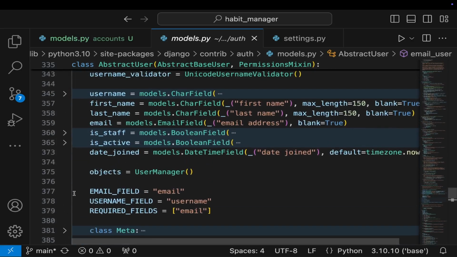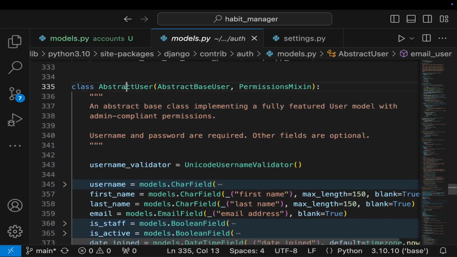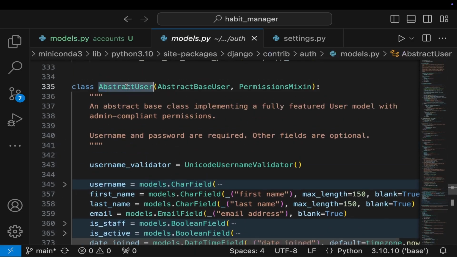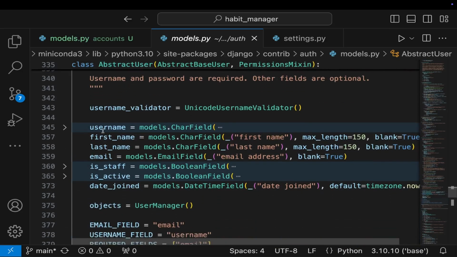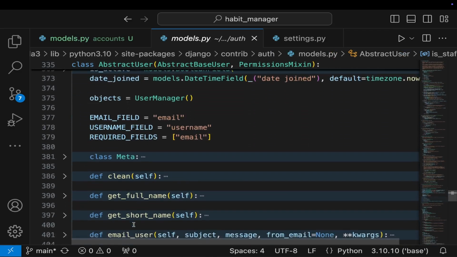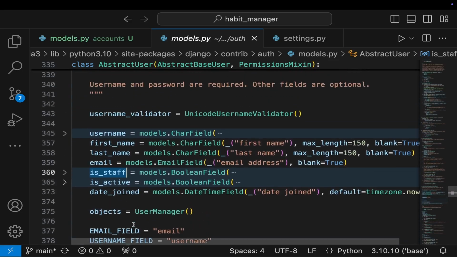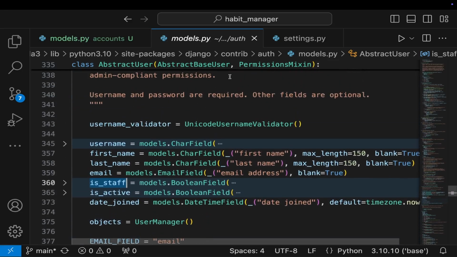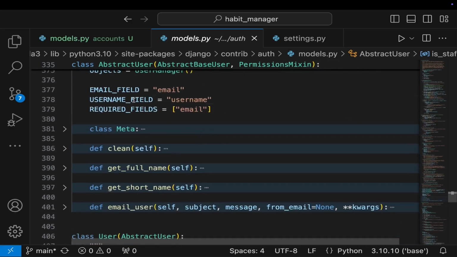So use this abstract user when and only when you simply want to extend or customize Django's default user model while retaining most of the built-in features. In other words, you need the username, the first name, the last name, email, is staff, all these. You need all this implementation, and you're just going to add a few details to it. For example, you only maybe want to change the username field.